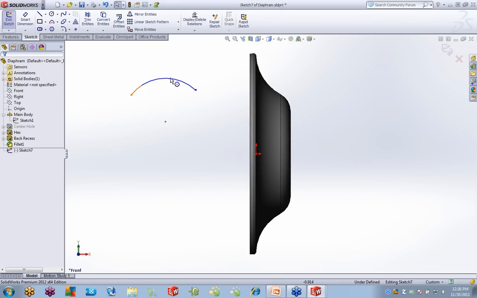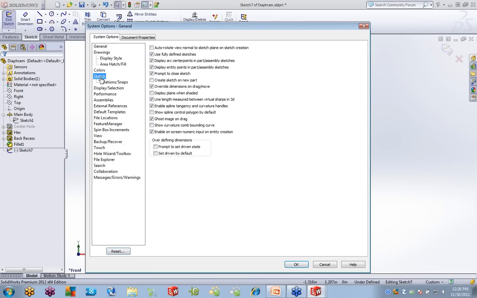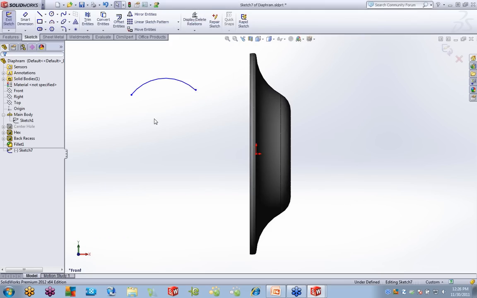Now, with that option on to display arc center points, you can see the center of the arc at all times to be able to dimension to. Now, if I go in there under Sketch and turn off Display Arc Center Points, you can see that I can't see it. However, you can still pick it up. You can still dimension to it. In a very busy sketch with a lot of things going on, you may want to tweak that just a little bit.